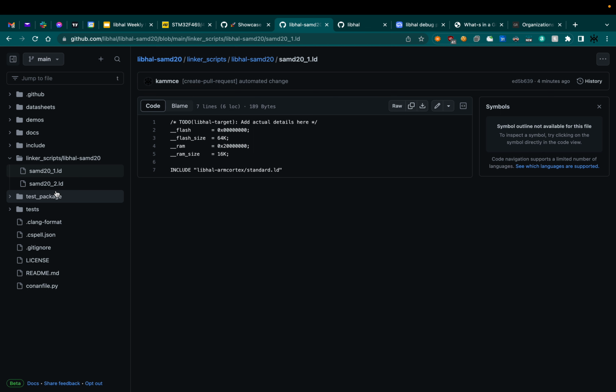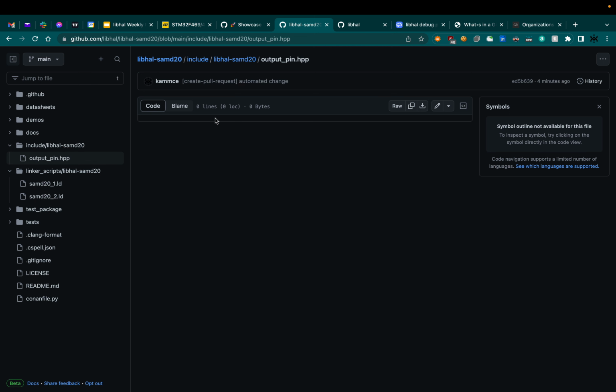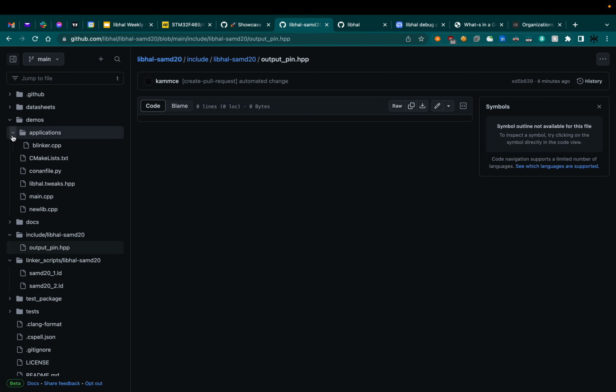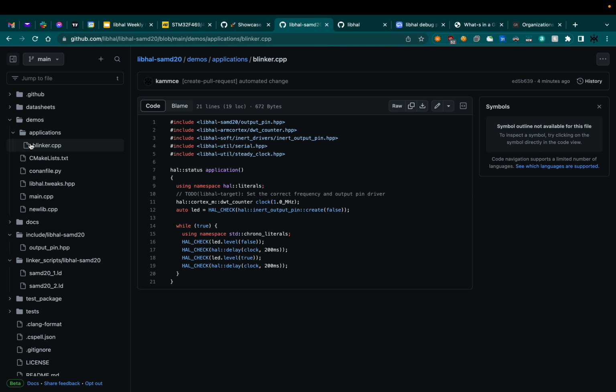You won't be able to blink an LED because there's probably no LED driver yet. We haven't written that. The output pin driver here is pretty much empty. You have to fill that part out. The first demo that's placed into the demos folder is blinker.cpp, which uses right now the inert output pin, but what you want to do is replace it with your SAMD20 output pin. So that's where another to-do comes in, is to swap that out and also make sure that this is actually set to the appropriate frequency so you can get it to blink at this particular cadence.